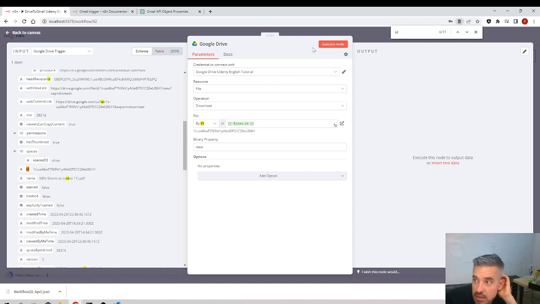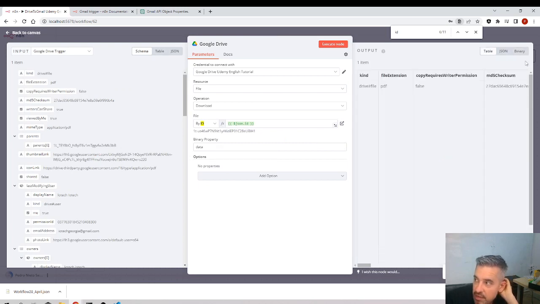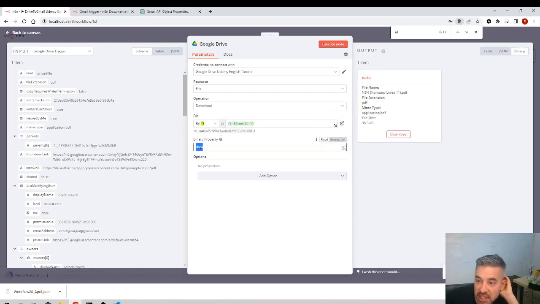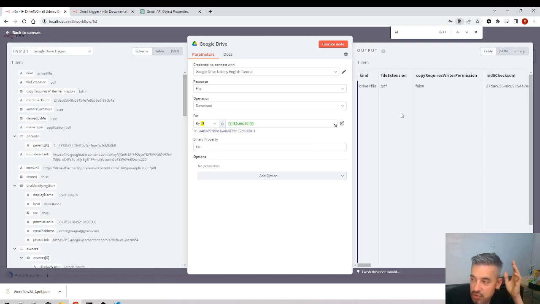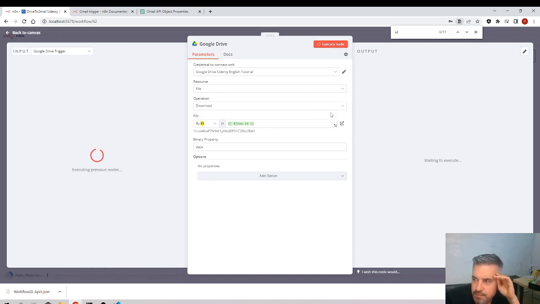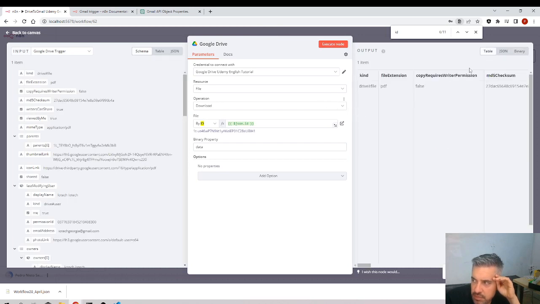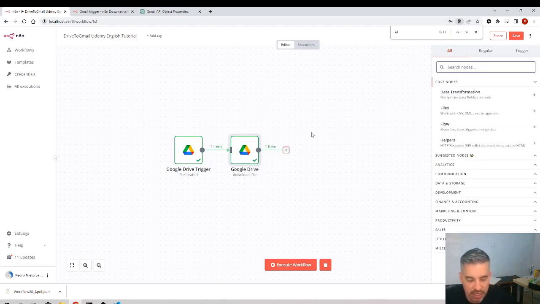And then let's execute it. It asks where I should store the binary. Look at the binary: the name of the property where the binary file will be stored will be data. We could call it file if we wanted, but if they suggest using data, let's leave it as data, and that's fine for me. Execute node. And here we have it, the file. Great. So we downloaded it, and now we have to send it.